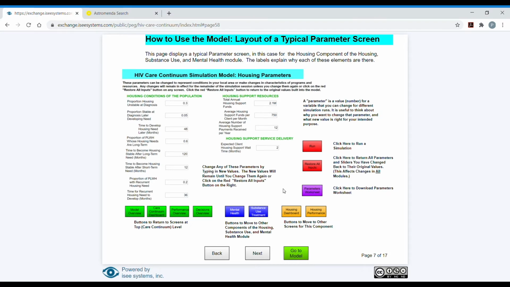Page 7 of the How to Use the Model shows a typical parameter screen. A parameter is a numeric value for any of the variables in the simulation model that can be changed by model users. These may include conditions of the local setting, available local resources, or other variables that affect the care continuum or people living with HIV. For example, this shows parameters in the housing services model, including housing conditions of the population, housing support resources, and housing support service delivery. You may want to change parameters to tailor the model to your local area, or to test different simulation runs or what-if scenarios.